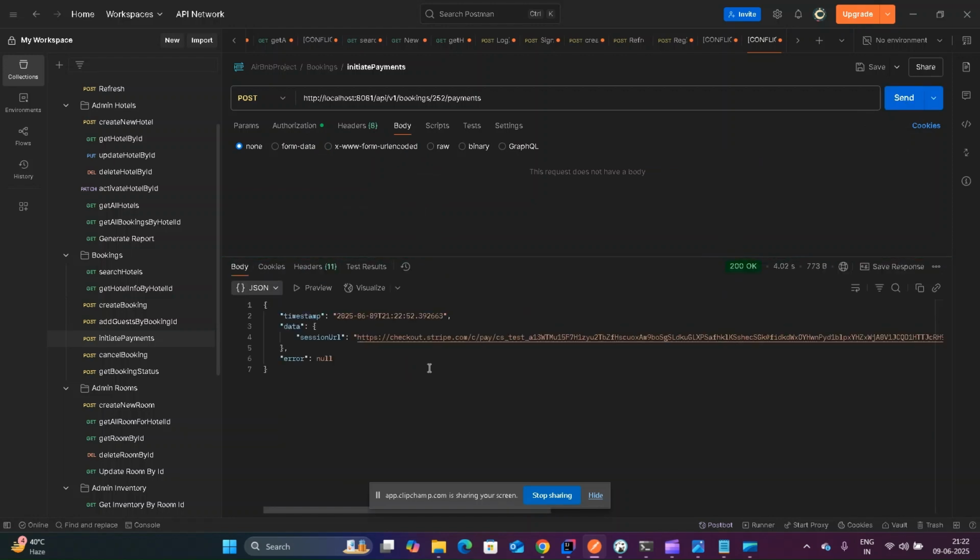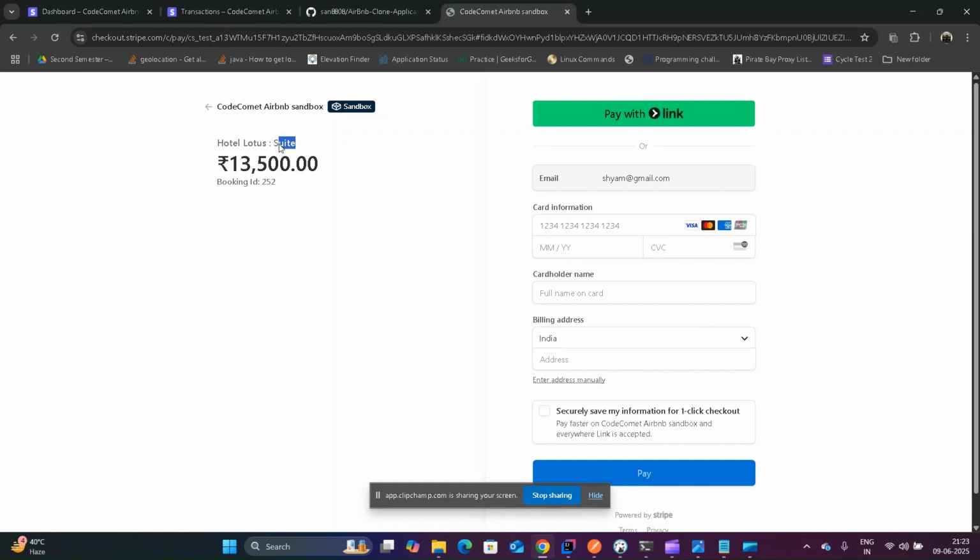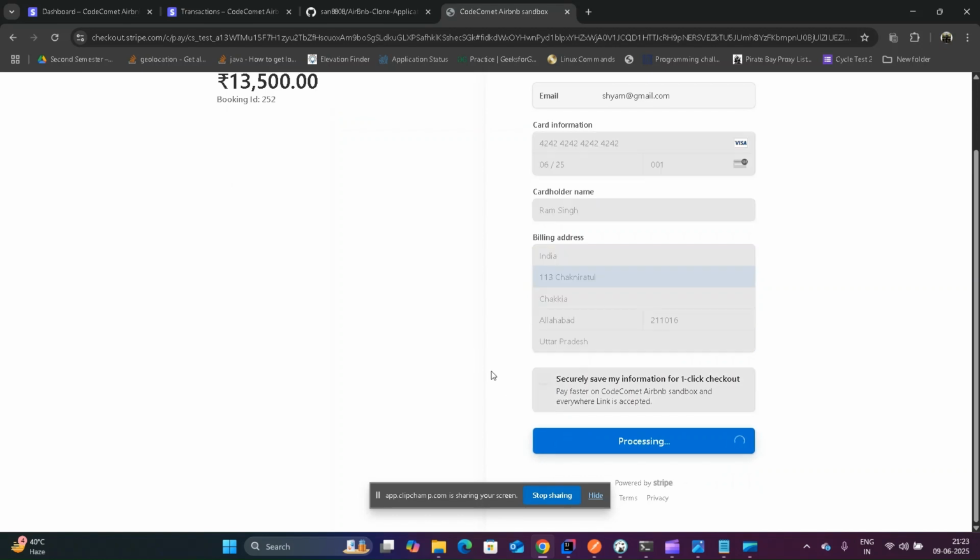It will be redirecting us to the Stripe payment gateway. We just have to click this, and it will take us to the payment gateway site. See, it is telling us Hotel Lotus, we are booking a suite, and we have a total bill of 30,500. The booking ID is this one. Let's go ahead and add a few details. The expiry will be 6 and 25, CVV will be 001, name on card will be Ram Singh, might be. Address details we can give anything, and we will click on pay.